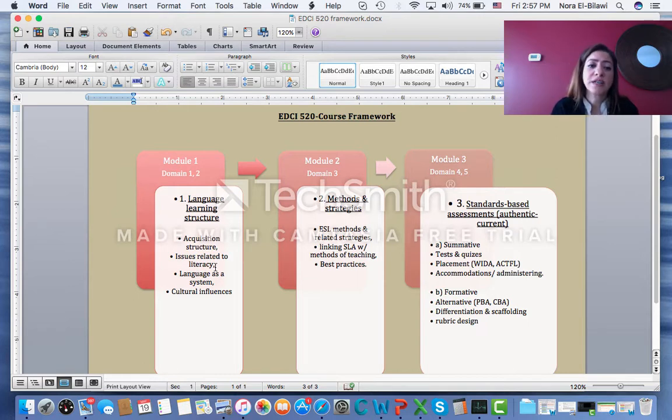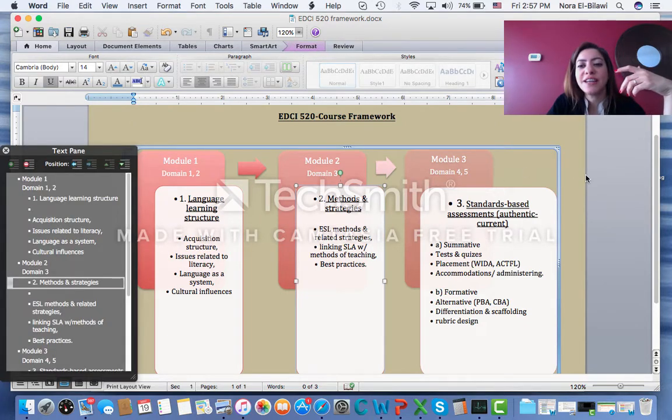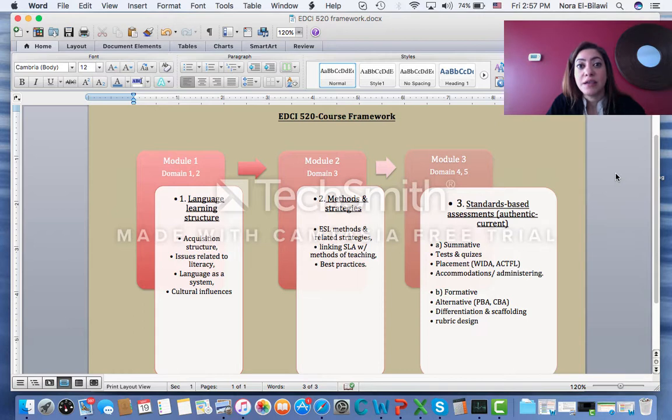So we need to understand first the acquisition theories and the learning and teaching theories, which is the foundation, before we go to Module 2, which is understanding the methods that I need to use in order to address these language acquisition foundations of how English language learners learn the language. So how do they learn the language? Now what do I need to use in order to teach them better?